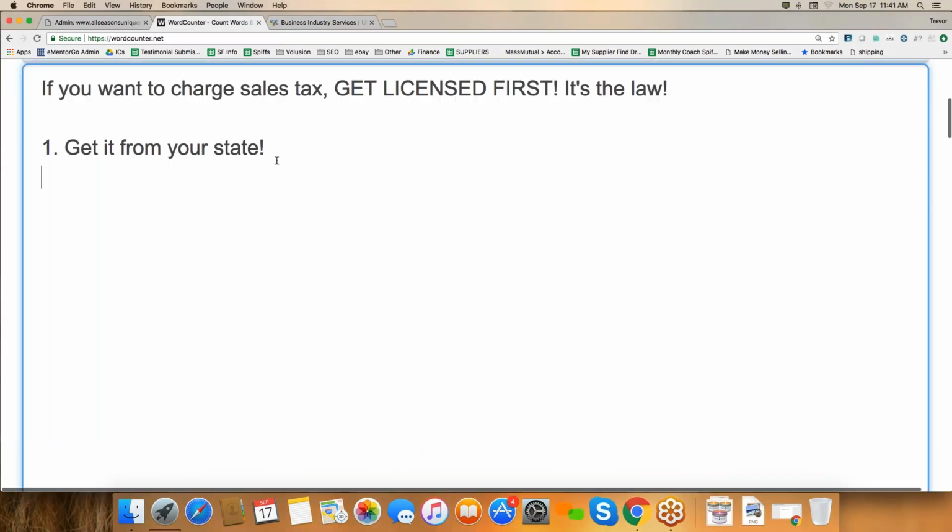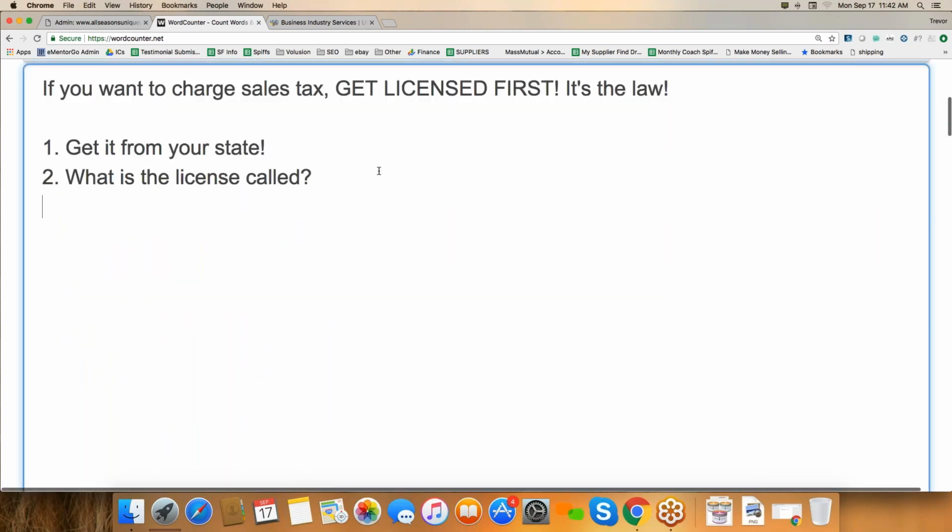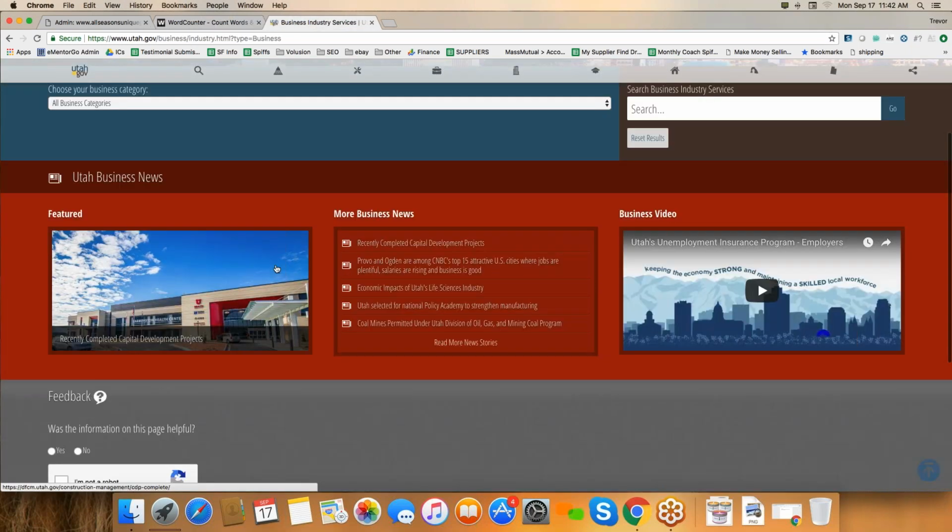And by the way, as far as what this is called, what's the license called? I'm going to say it's either a reseller permit. It could be a state sales tax license or a state sales tax ID, etc. Like, it's got different names, and I don't know what it's going to be for your state. So my advice is, if you want to do it on your own, go to your state's website just like I did and try to find it on your own.